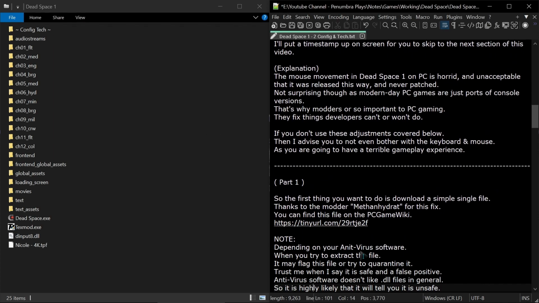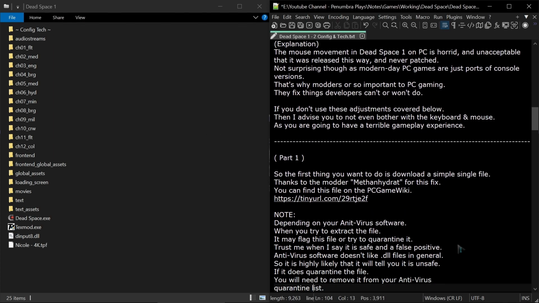Okay, just a little explanation here. The mouse movement in Dead Space 1 on PC is horrid and unacceptable that it was released this way and never patched. Not surprising though, as modern day PC games are just ports of console versions. That's why modders are so important to PC gaming. They fix things developers can't or won't do. If you don't use these adjustments covered below, then I advise you to not even bother with keyboard and mouse, as you're going to have a terrible gameplay experience.